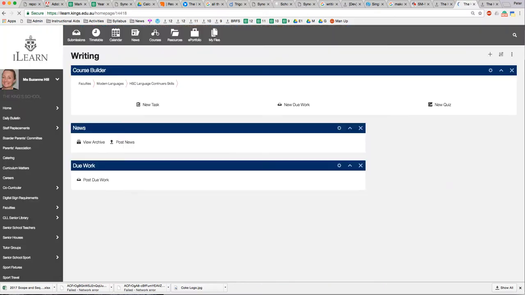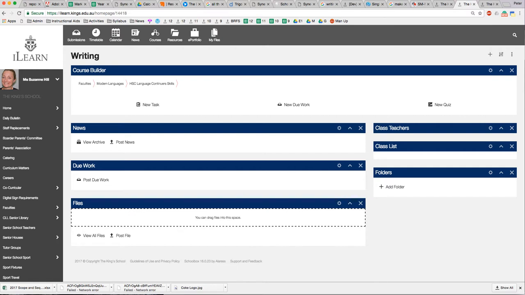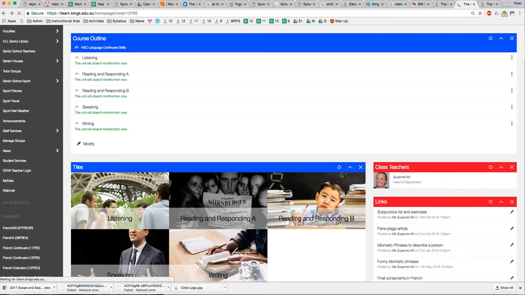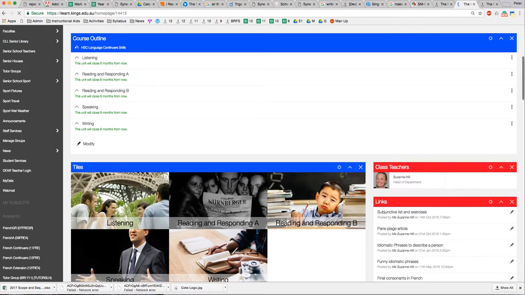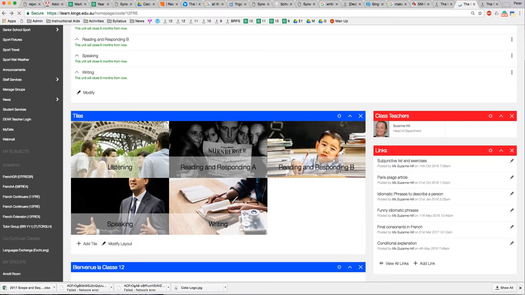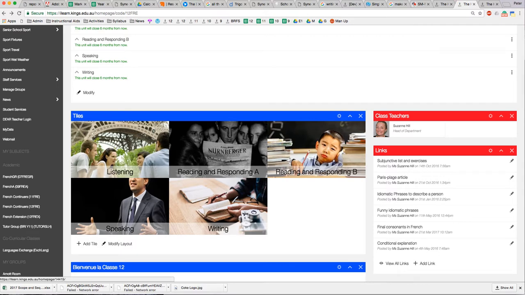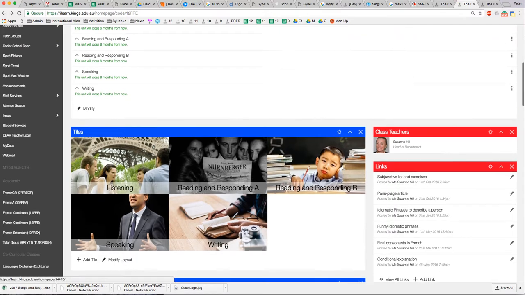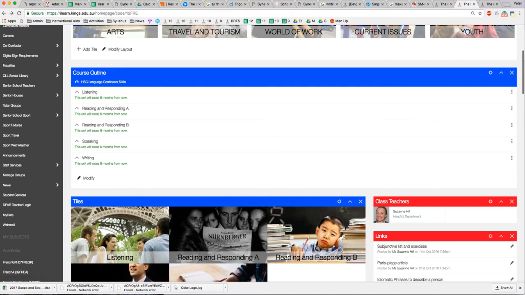So if I click that, it takes me into what is now a blank page. If I click, say, listening, same deal. Again, a blank page. If I use the tiles, it would be the same thing. As I said, the tiles are just a better looking version of the course outline.